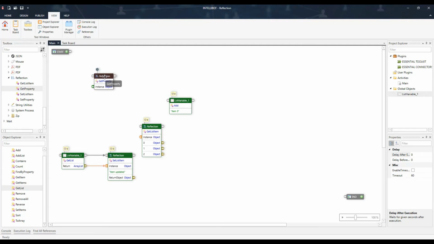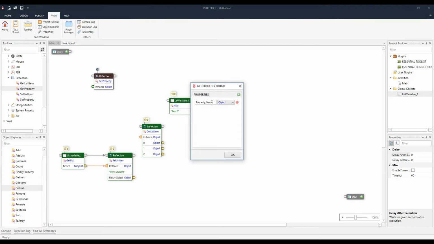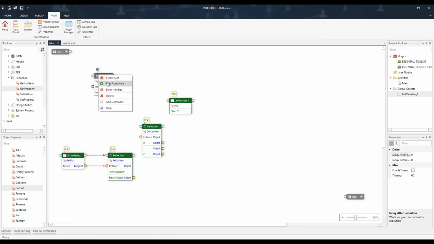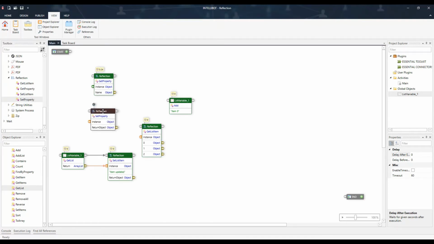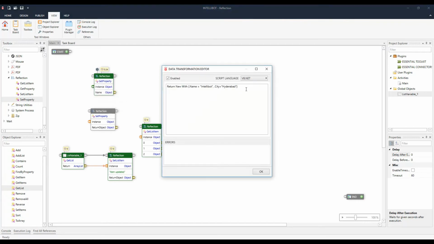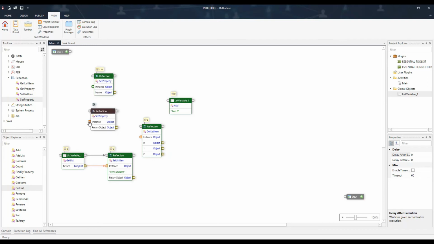We go ahead, try to get property. So expand this. Let's try and get the name property here. Now if we run this component, we can see the name property will come here. Similarly, set property can be used to update a property value from an object. As the input of this instance, let's go ahead, copy this same script, pass it to the input instance here.